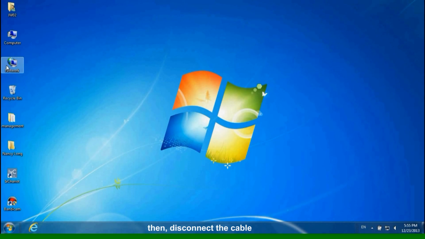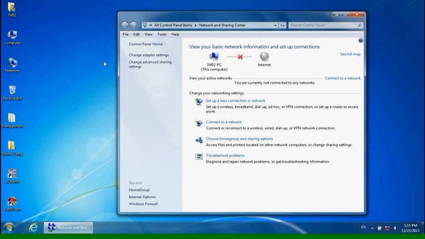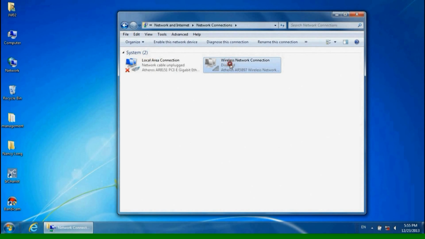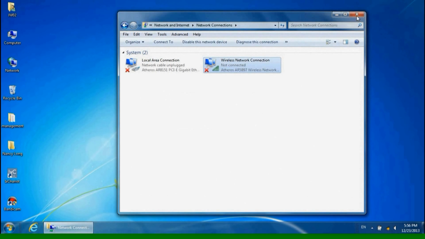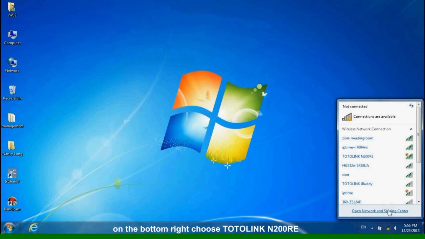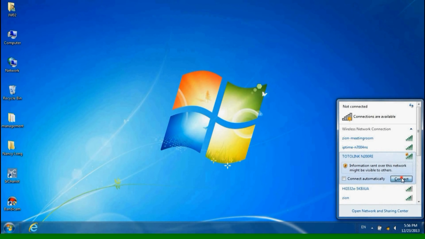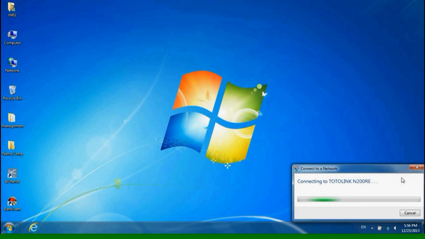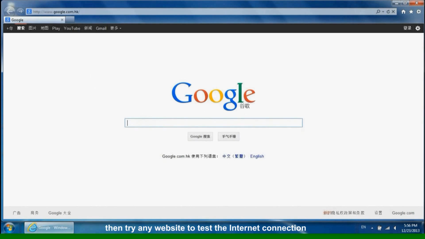Then disconnect the cable and enable the wireless network connection. On the bottom right, choose TOTOLINK N200RE. Click Connect. Then try any website to test the internet connection.